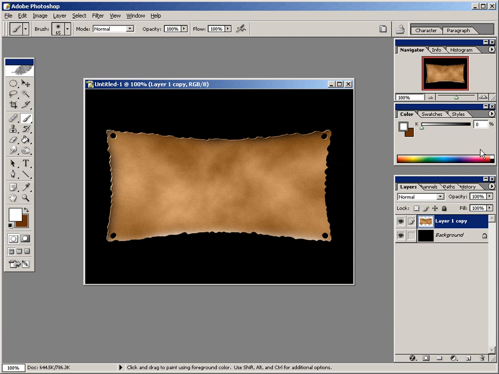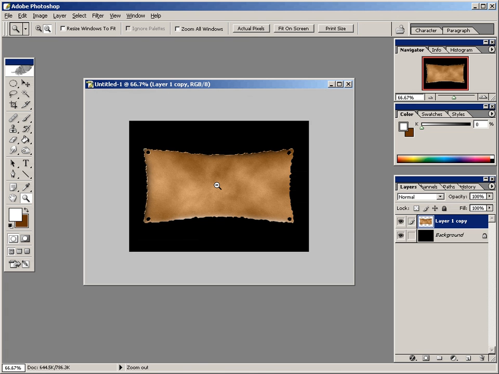And now let's zoom out of the image. Come over here and select the zoom tool on the toolbar and position the zoom tool right in the middle. And then hold down the Alt key, which is the Option key on the Macintosh. Hold that down and you'll see the little minus symbol on the zoom tool. And click the mouse once, and you'll zoom out about 66%. There we go.